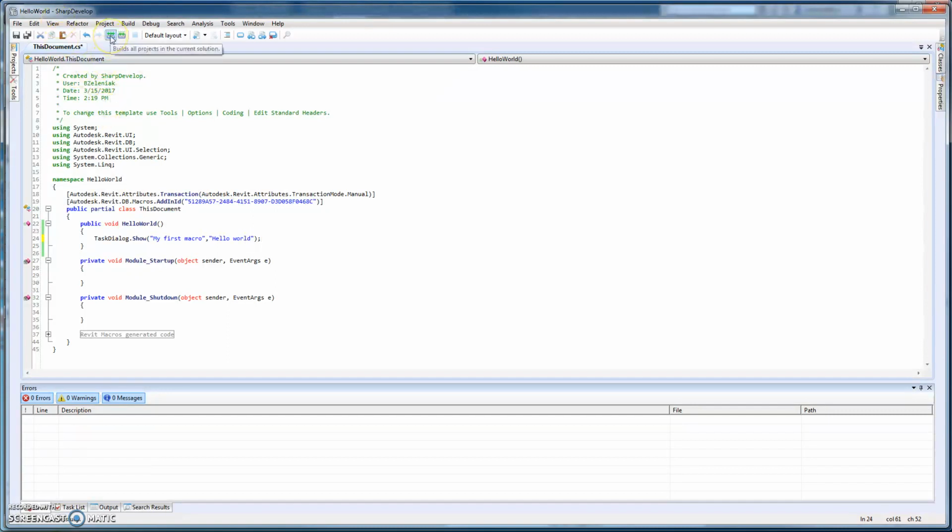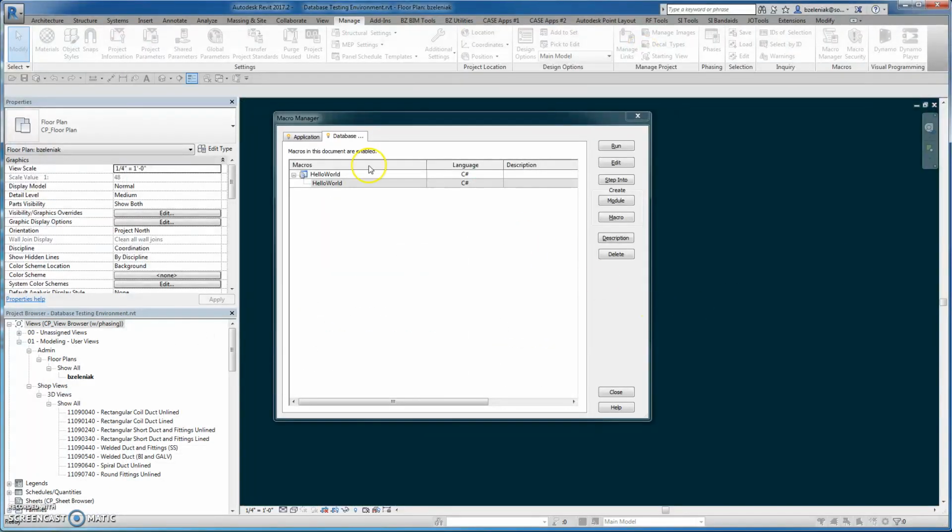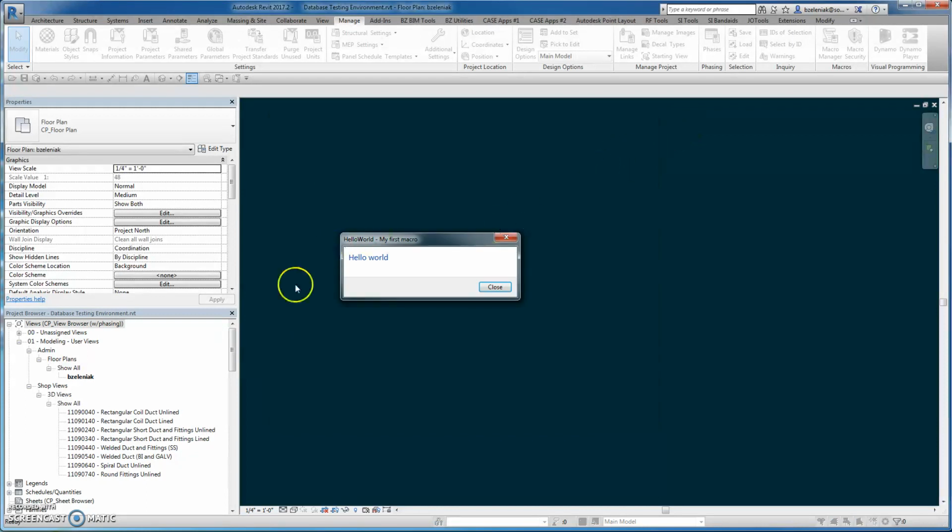So I'm going to click up here, click the build all projects in the current solution. It's building, it says build finished successfully. I'll move this over, and now if I select hello world and run it, I should get hello world, my first macro, hello world.